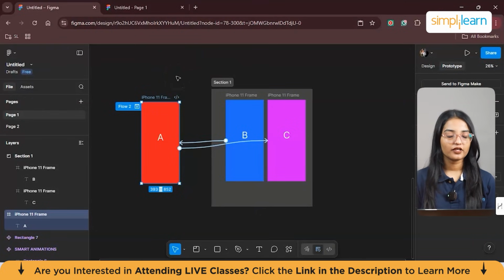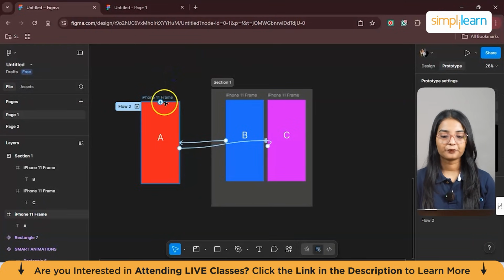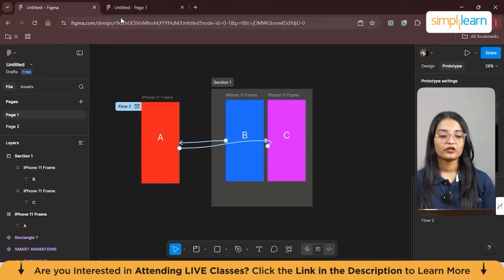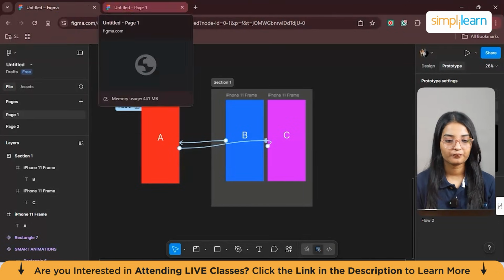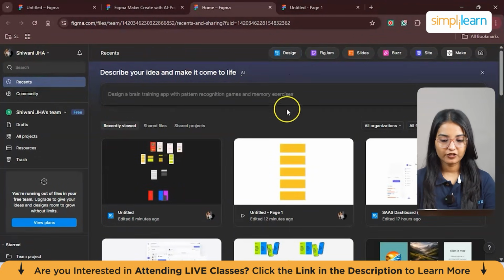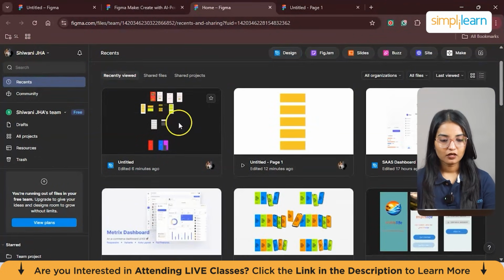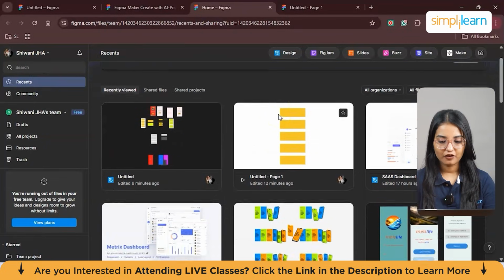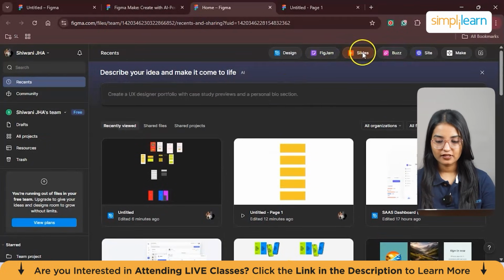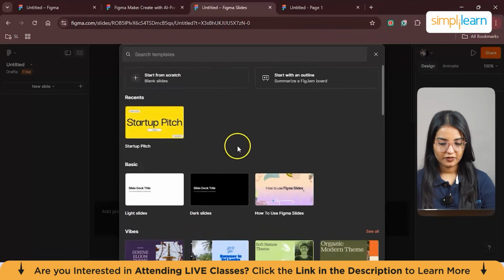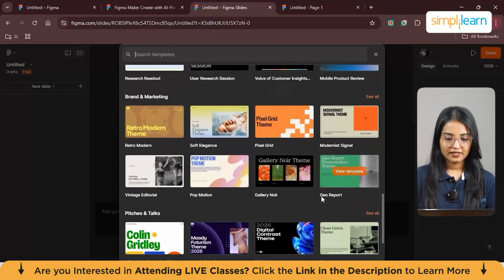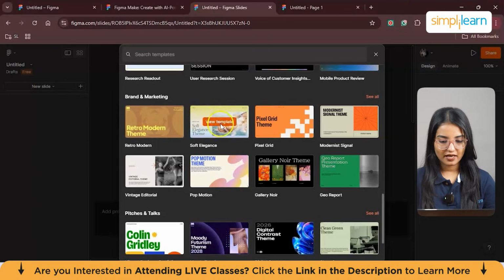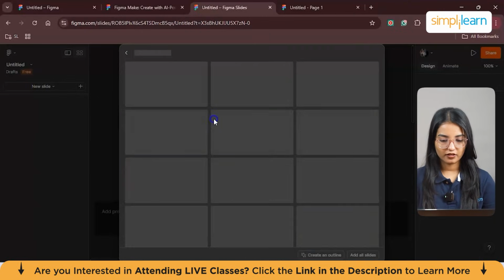Now let me show you one more thing, how you can add all of these interactions in your presentation, right? When you're creating slides or a deck in Figma, how you could use that, let me show it to you. So as you can see, the dashboard of Figma, and these are the recently created designs which we have created. So let me just click on slides from here. Let me select a basic template from here, the vibes one. Let's suppose I want it for my brand and marketing purpose. So I'm going to use this particular template.